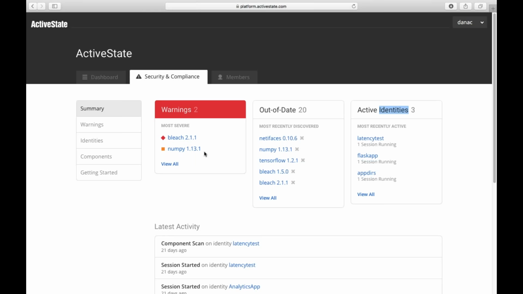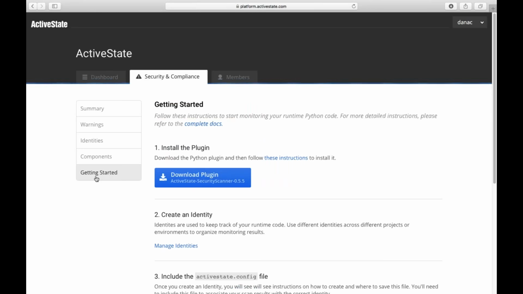But what I really want to talk about is how would I get started here? If I wanted to upload an application to this dashboard and track it over time, how would that happen? Well, we have a getting started area. I'll click on that, and you can see the first step is just to download the plugin. So this is just a Python package that you pip install, and it just installs into your interpreter.